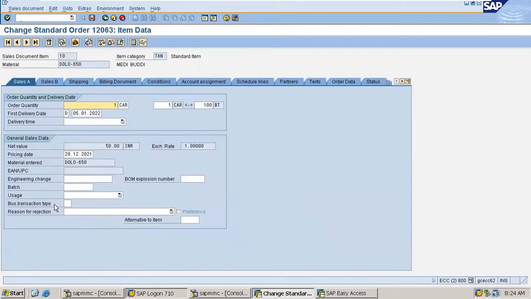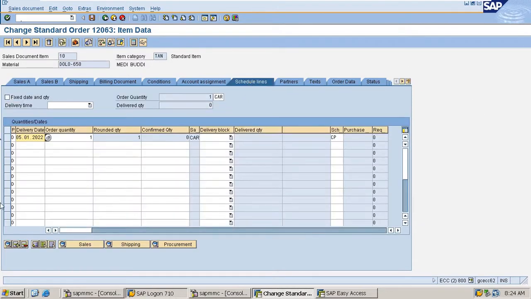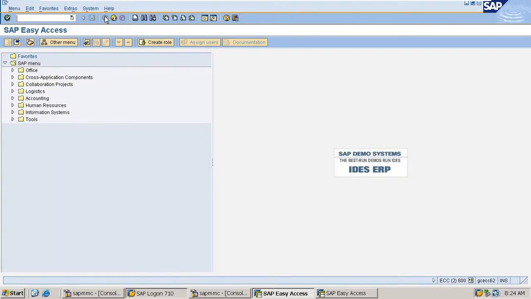If we go inside this one and if we see here, we can find the schedule line data. It is the data which consists of delivery dates and confirmed quantities. So let me go here. Here we can see the delivery date, right? And here we can see the confirmed quantity, which is nothing but 0. So here the confirmed quantity is 0 because there is no stock available. So when we post the stock, then the confirmed quantity will become 1 here because the order quantity is 1. Okay, this is about the structure of the sales document.